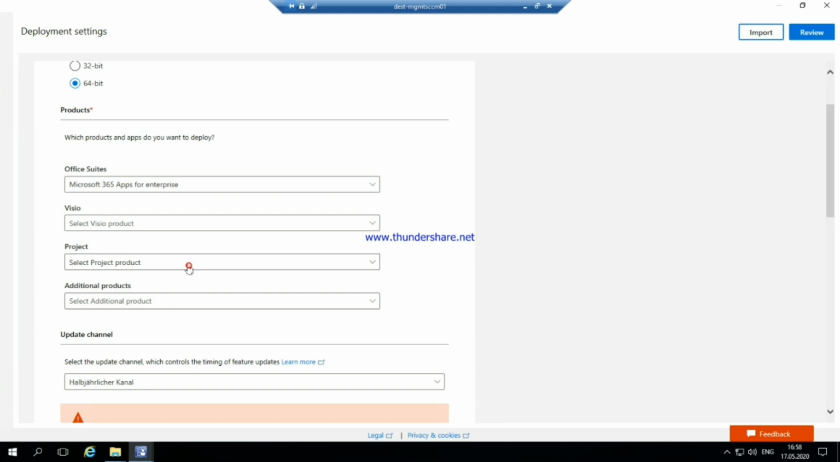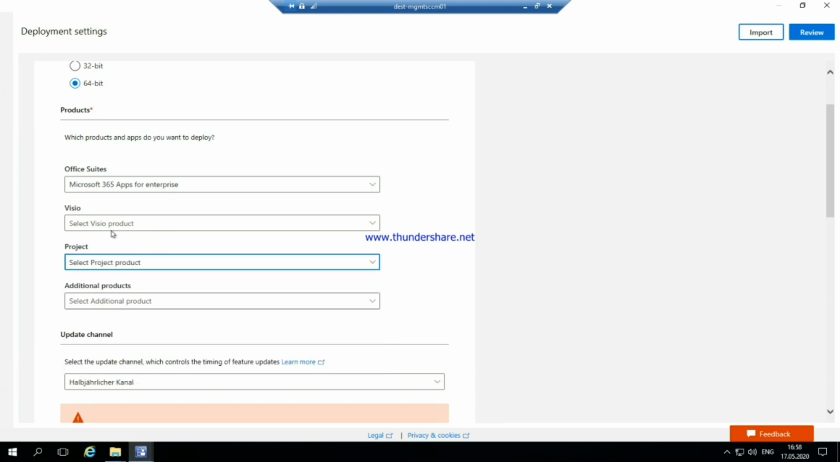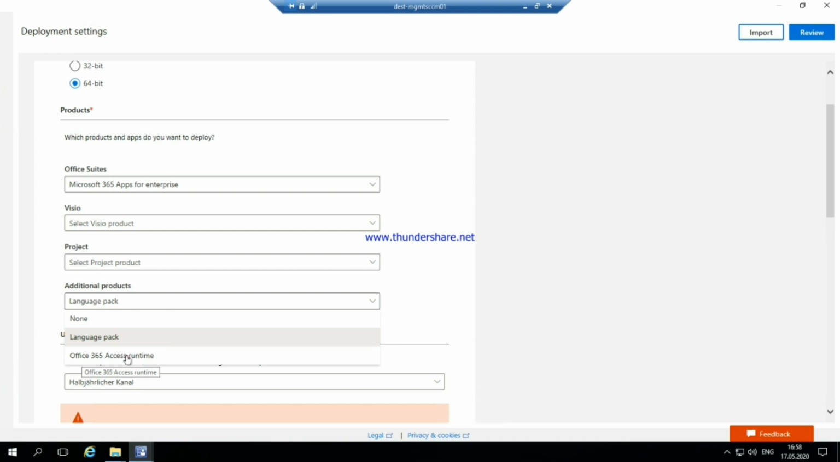Same for Project Professional and Project Standard. We have 2016 and 2019 versions for them. If you want to include them in this one, then you can do that. I'll skip that also. For additional product, as I've written, I would need Office 365 Access Runtime. I also need a language pack, but here I can select only one option. So in this option I would select Office 365 Access Runtime, and we will go down.